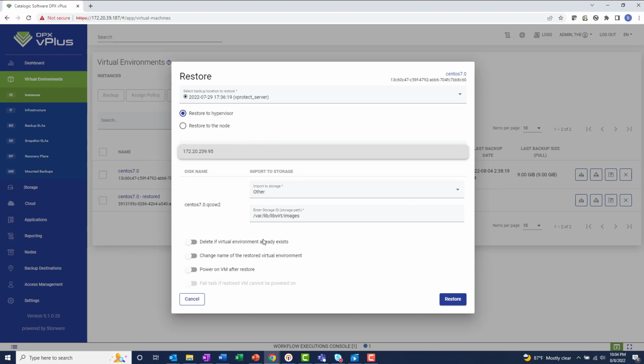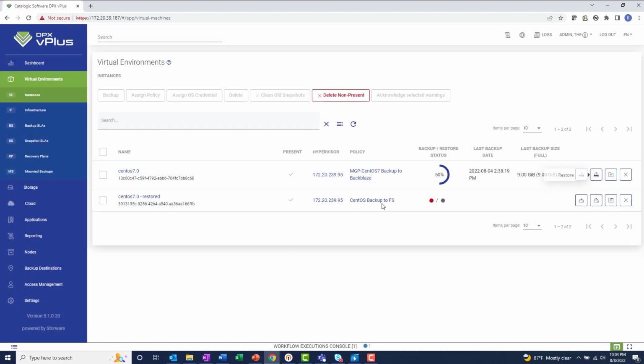There are some other options down here. You can overwrite the existing virtual machine if it already exists. You can provide a new name for that virtual machine. And obviously you can power on that virtual machine after restore. Now obviously that's also an on-demand restore job, so if it's a disaster scenario, you want to make sure you're bringing back a new copy of that corrupted virtual machine or the outage. That's where you'll go ahead and do that restore.